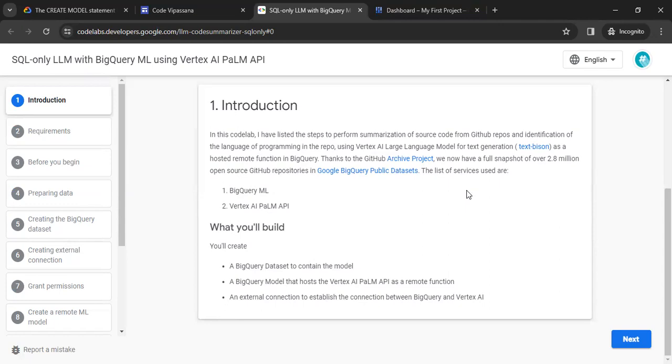So why an LLM, right? Why a large language model, right? We want to summarize the code, right? We want to identify the programming language. Why are we using a large language model here? Because large language models are notable for their ability to achieve general purpose language understanding, and we are going to leverage that ability. Okay, so these pre-trained models are available in Vertex AI, so we can access them.